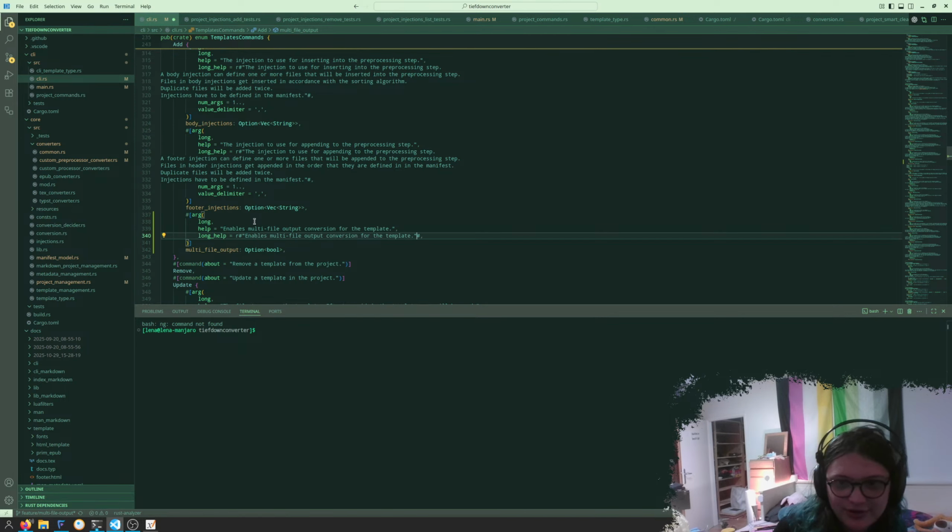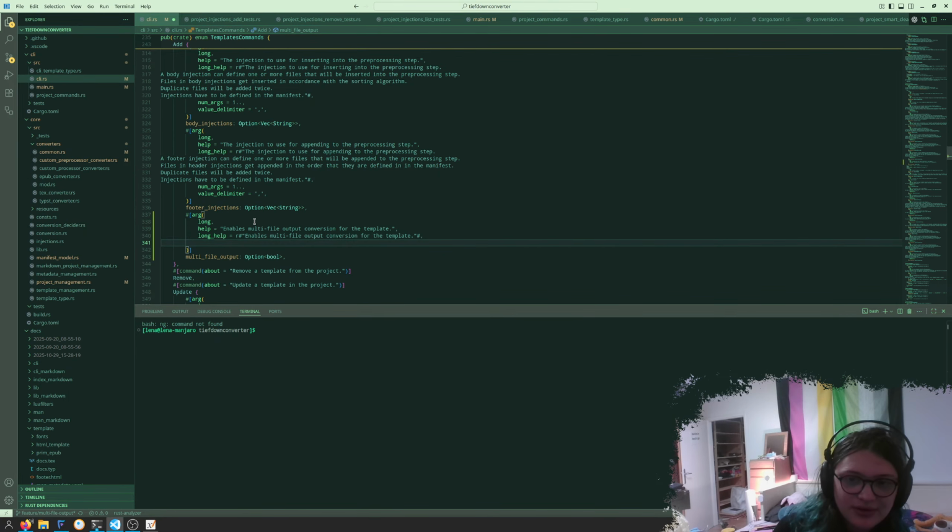Enables multi-file output conversion for the template. When enabling multi-file output, every input file will be converted to a corresponding output file.